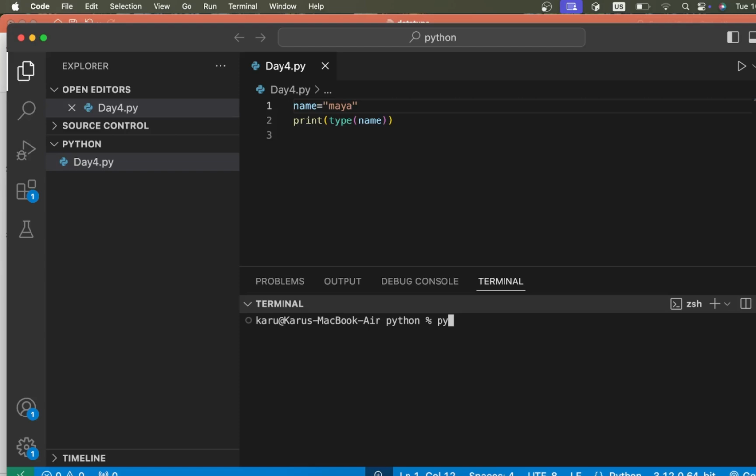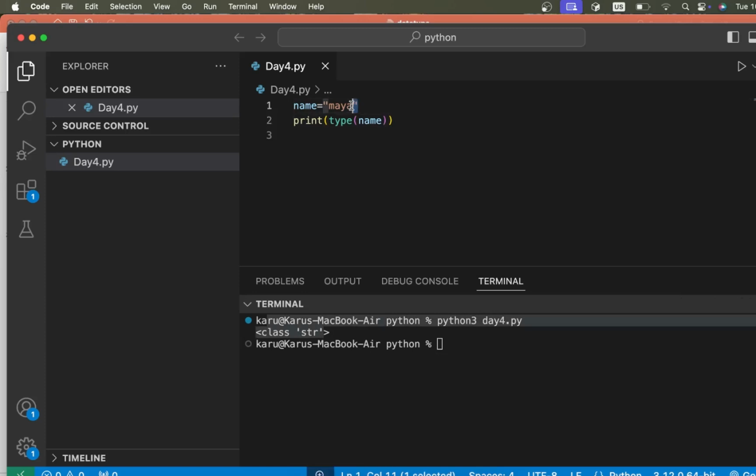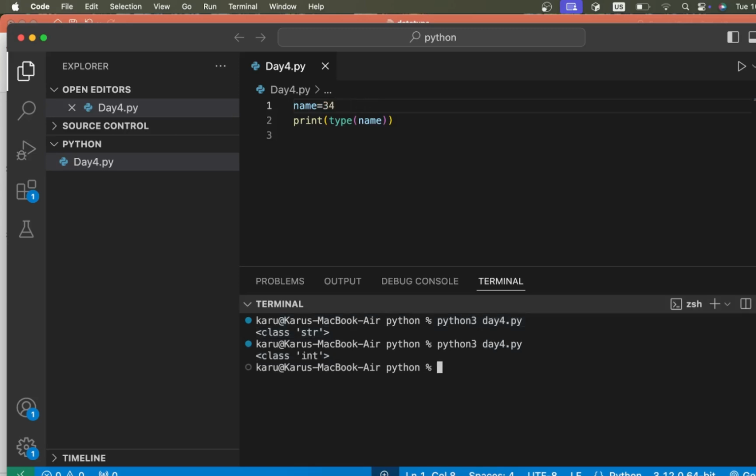I want to display it here. Python 3 day4.py. You can see this is str. This is the data type displayed in our terminal, so str is the string data type. If you type just 1734, what's the data type? This is int, the integer data type.